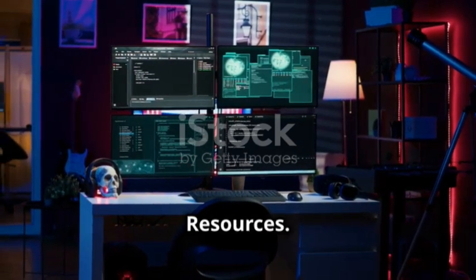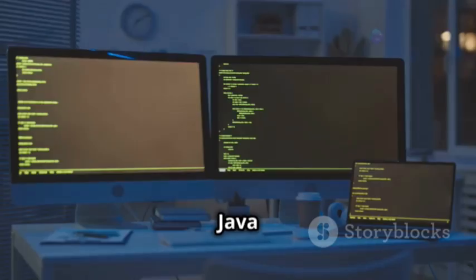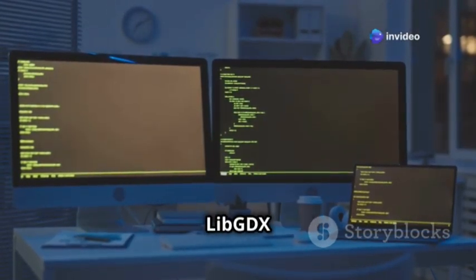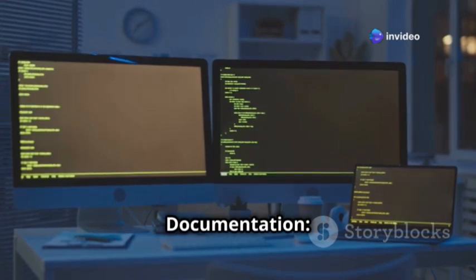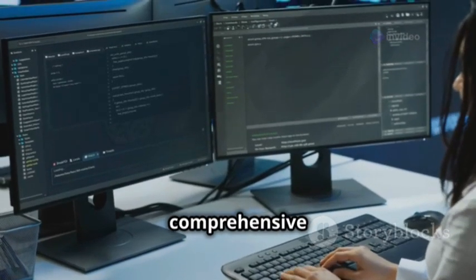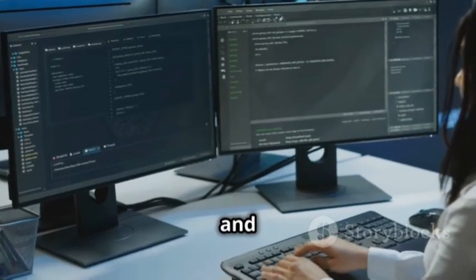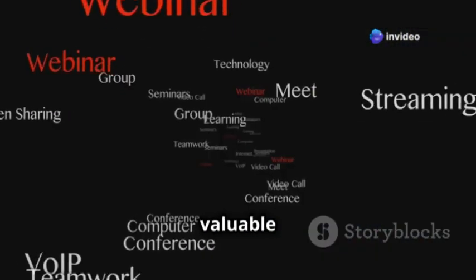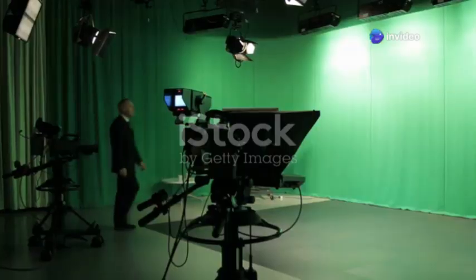Section 8. Additional resources. Oracle Java Tutorials. Java Platform, Standard Edition, Java SE, Documentation, libGDX website, JavaFX documentation. These resources provide comprehensive documentation, tutorials, and examples to further enhance your Java programming skills. Joining online communities and forums can provide valuable support and guidance.